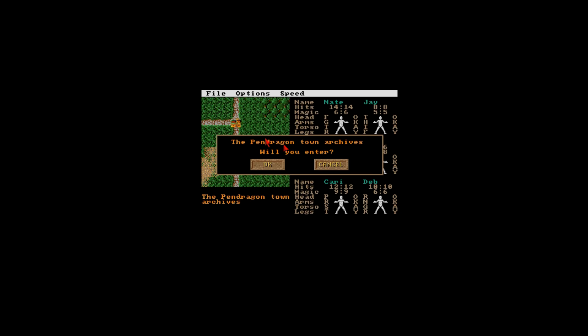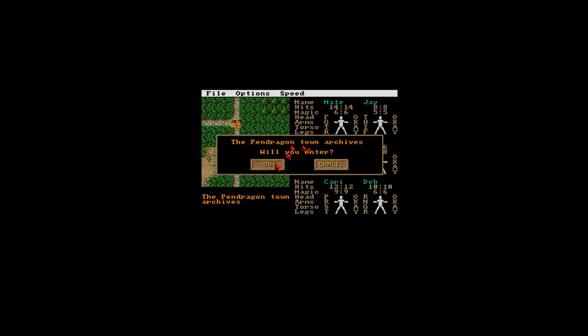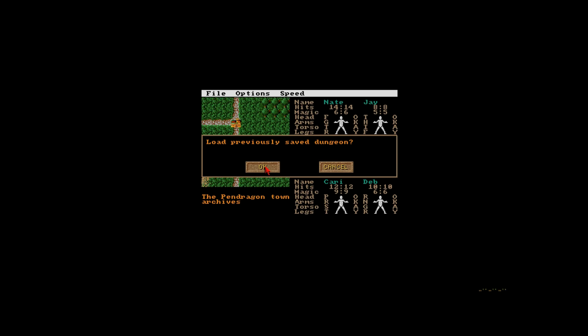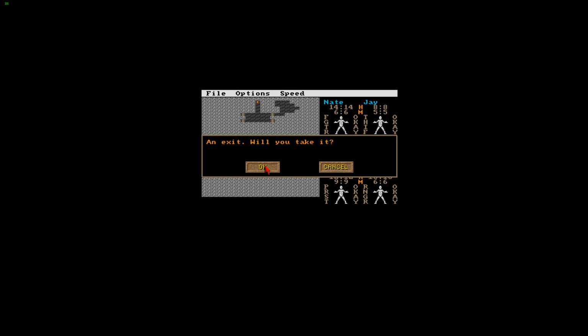Okay, so this is where you want to start out. Anyways, this is not a tutorial on how to play the game, but I want to show you. Why is it not loaded? Oh, load previously saved dungeon, yes. I want to show you some of the battle scenes. They are way better. Just the graphics. Look at this. My little party. No, I do want to take the exit. I just got here.